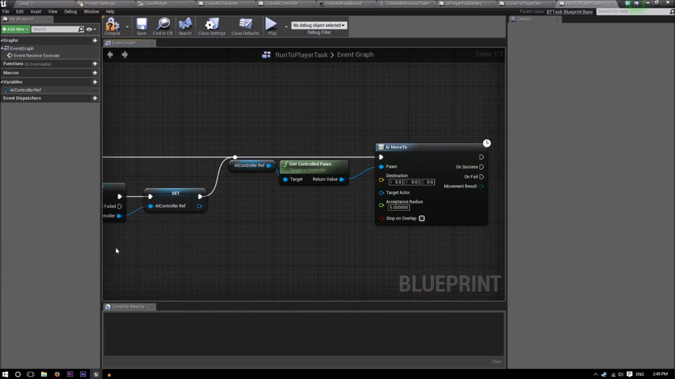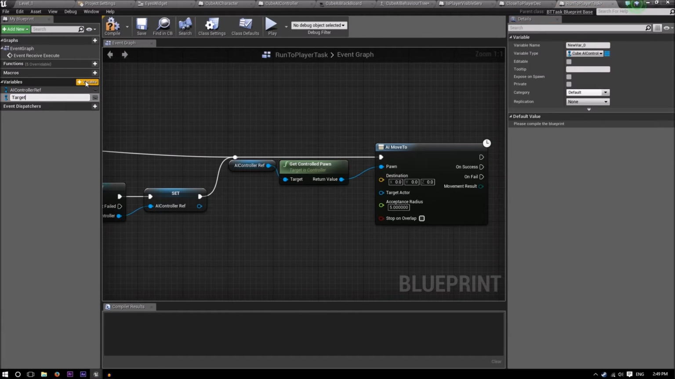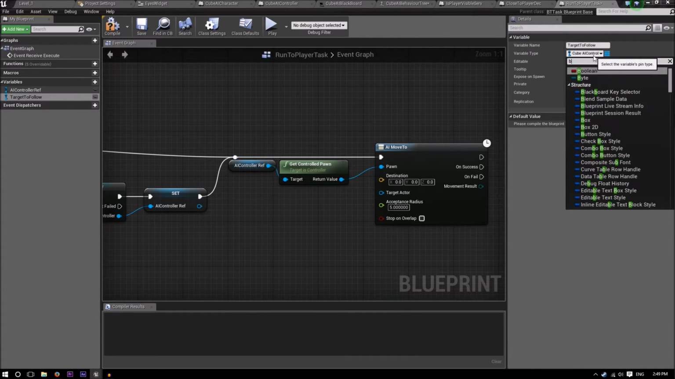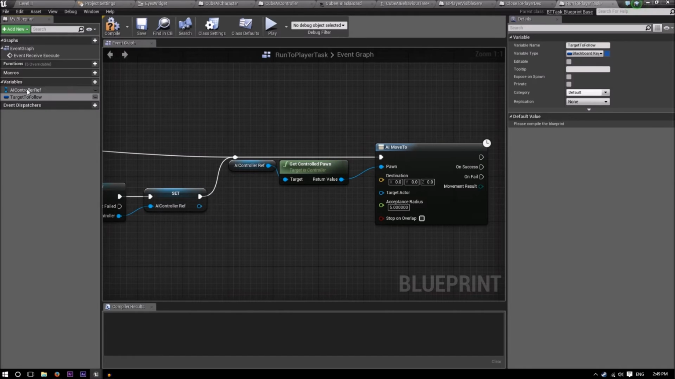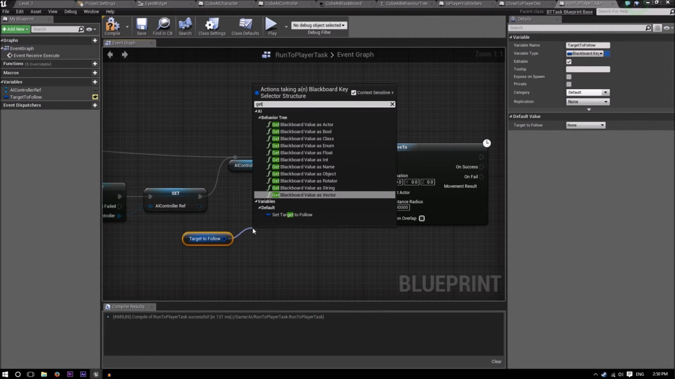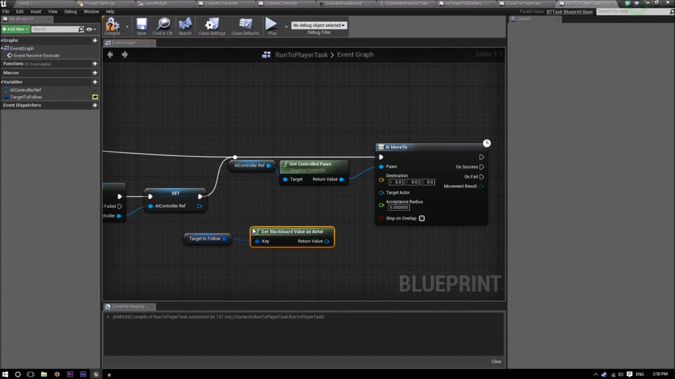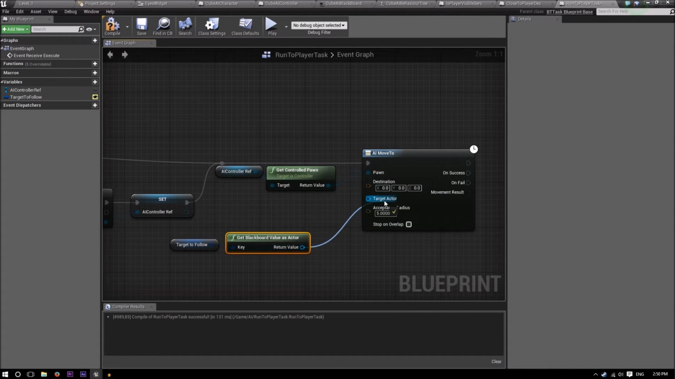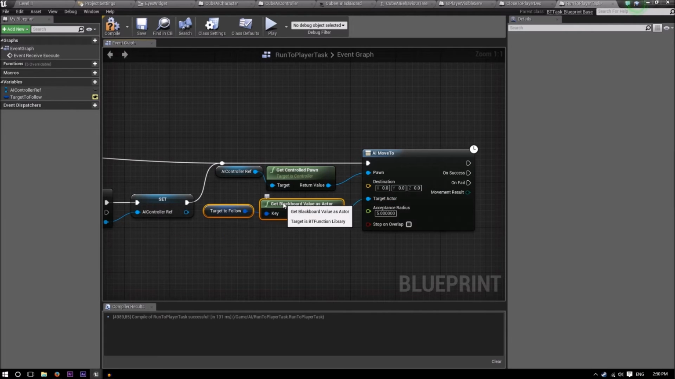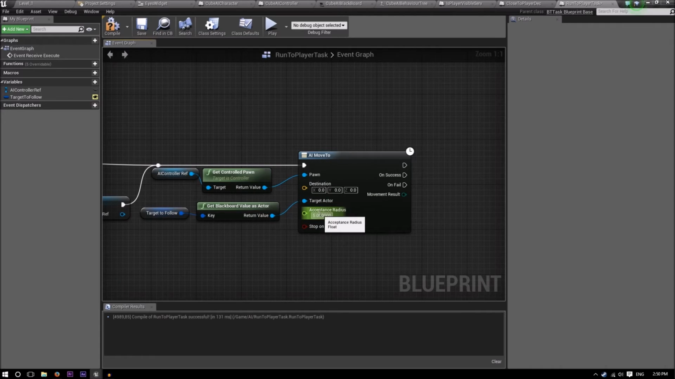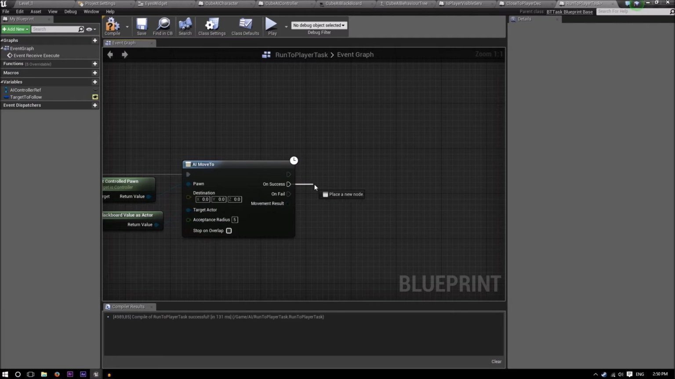Alright, next we're going to create another variable called target to follow. That's, you guessed it, a Blackboard key selector. Save, compile, make this public, compile it again. Then we're going to drag this out, get as actor. That will now be our, and we're going to connect it into the target actor. Next, acceptable radius, leave it at 5. And then on success, we're going to finish execute.